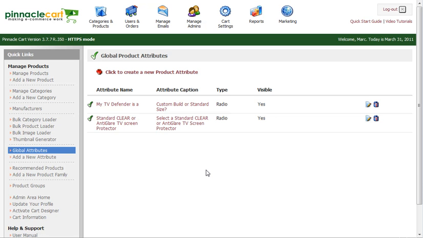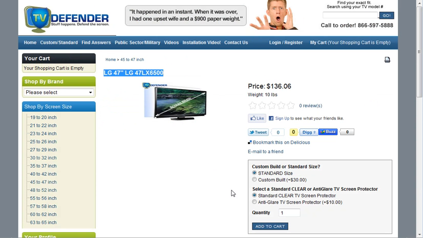Pinnacle Cart allows you to assign global attributes to products, all of the products on the page. In this instance, on this site, we sell a television screen protector, and we've got a couple of attributes that we want to make available for people to choose from. What I mean by attributes is this stuff down here to the bottom right: custom build or standard size, and select standard clear, anti-glare television. These are attributes that are applied to every product through our site.